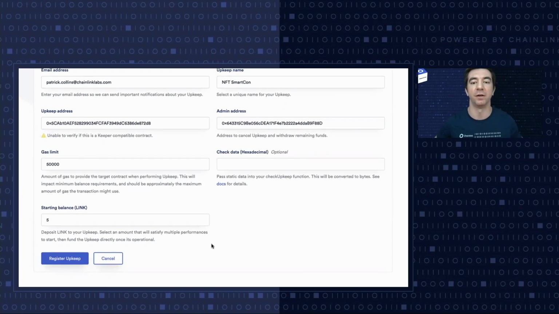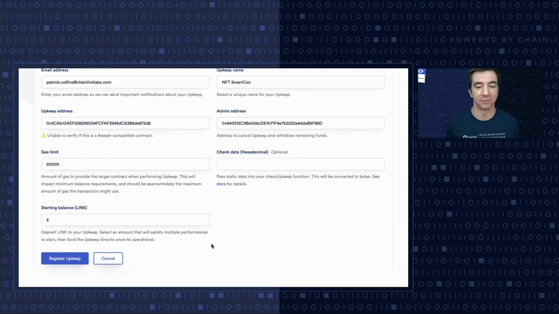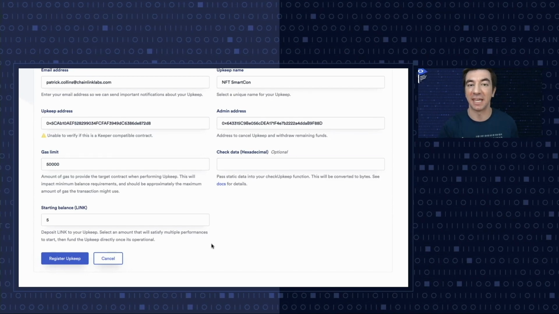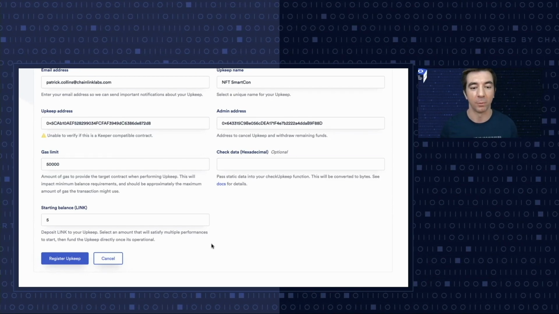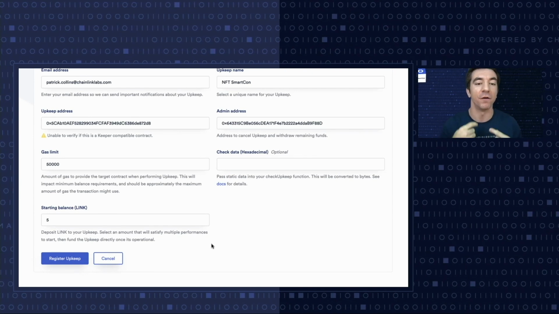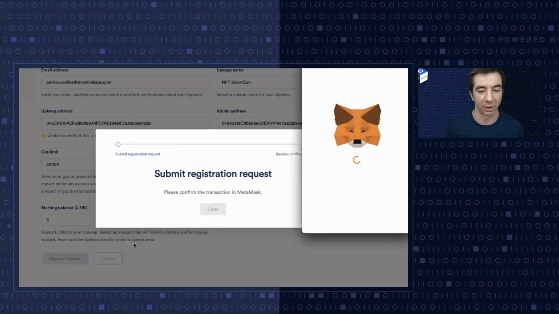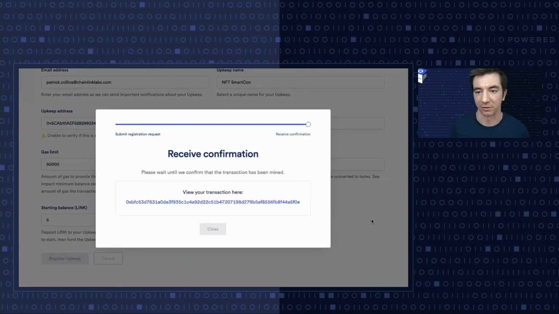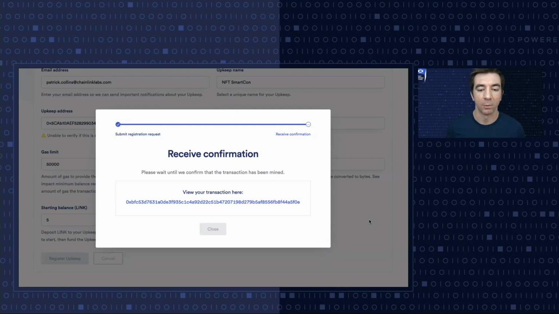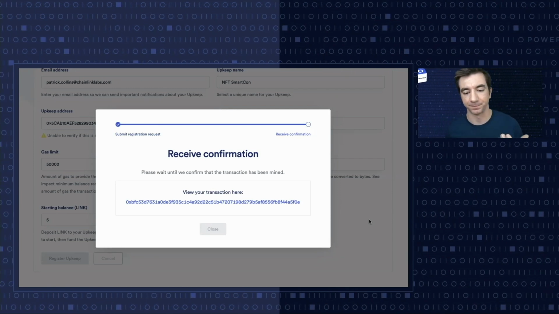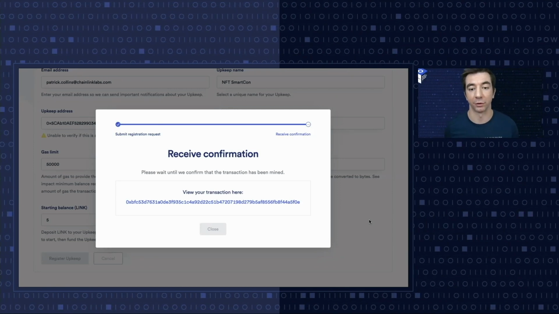So we need to fund our registry because we need to pay the Chainlink Keeper Network link to work with this. So we have 2 different fundings, right? We are funding the registry application. We're not funding our NFT. So let's go ahead and register this upkeep. MetaMask pops up, says, are you sure you want to do this? We have this transaction that's going to come through, and this will actually register our upkeep.